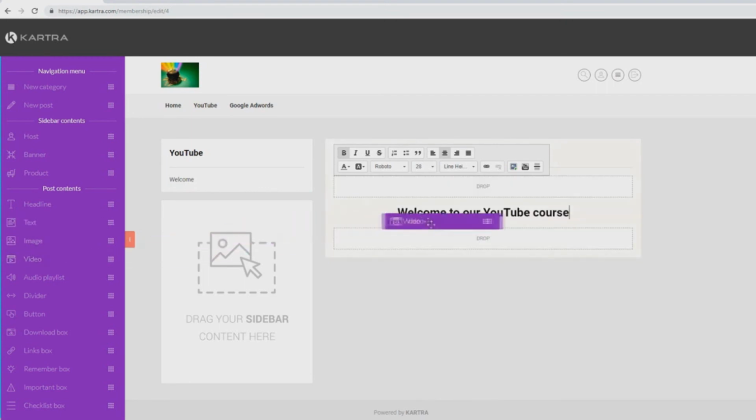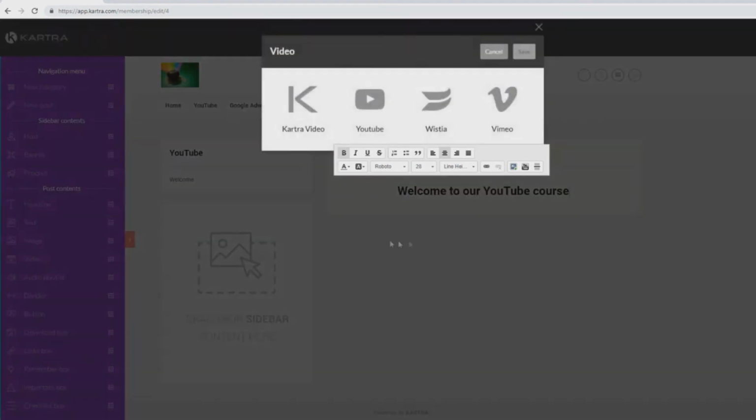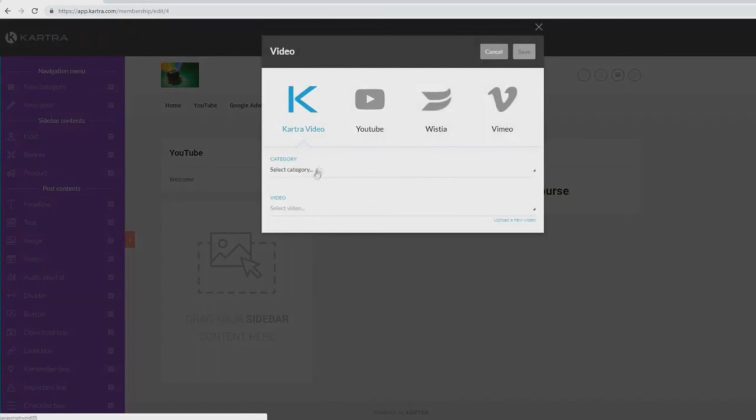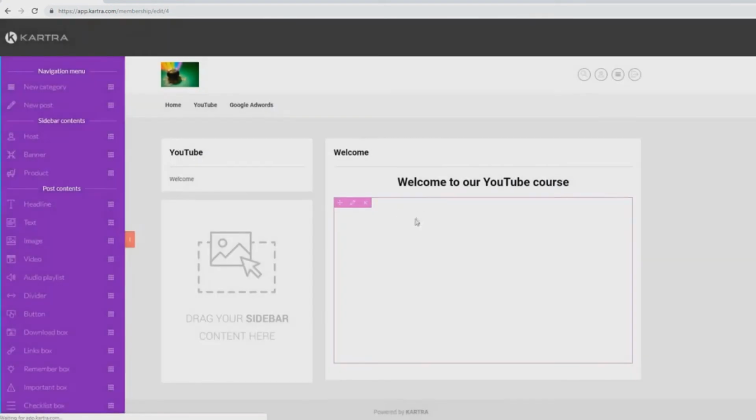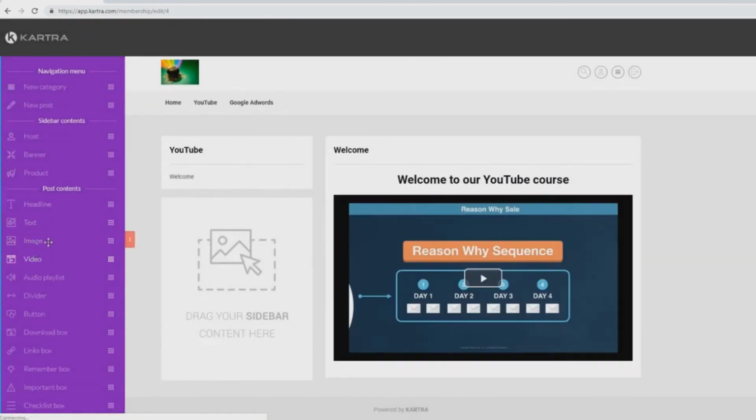Now actually let's put in a video. You probably want to add some sort of video for your courses, so we can put in a Kartra video for example. We can go over here and just select that, and we can just select this one right here, and that will do. Okay, so what we can do here is also add some images and some features that will make it look a little bit cleaner.